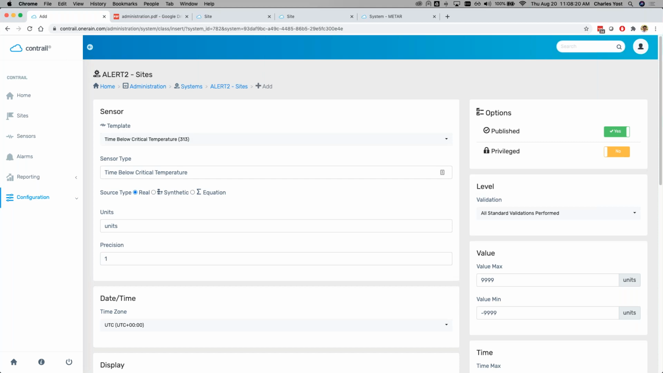Evapotranspiration is another good example, right? These are all sensors that have some sort of equation that needs to be applied to maybe a couple different either real or synthetic sensors that are defined within Contrail. This is also actually how we do our unit conversion. So if you want to have multiple unit types within Contrail, you're actually just going to have multiple equations, and we can convert Fahrenheit to Celsius or anything else like that through these equations.